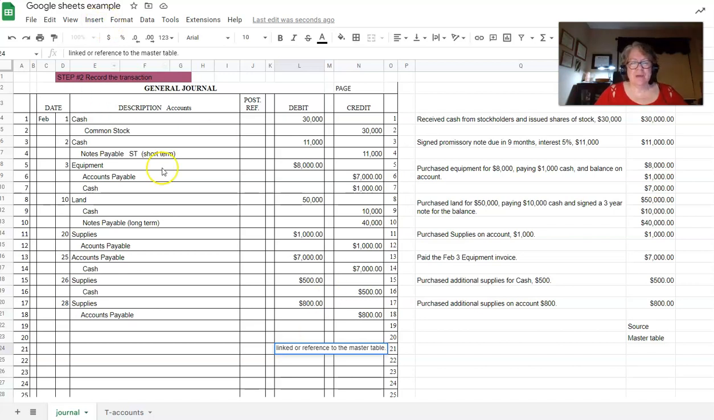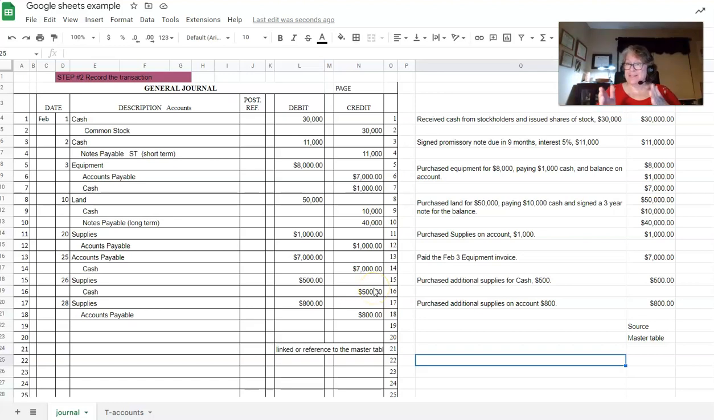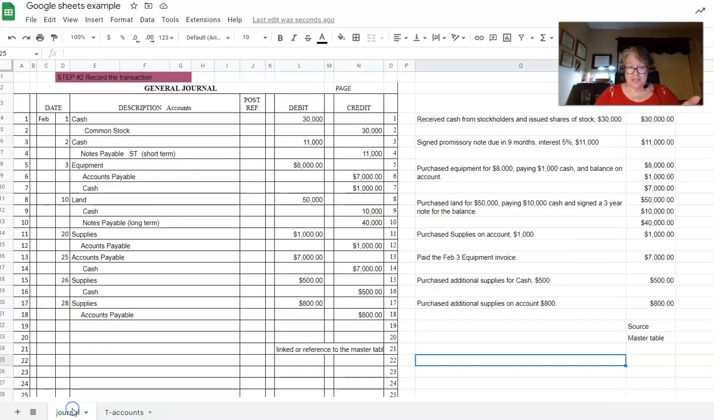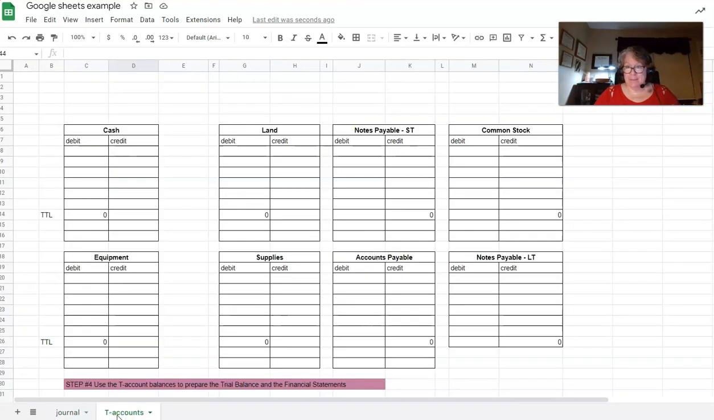Okay. I'm going to pause and then we'll do the T accounts. All right, so now let's do the linking or referencing across tabs. If you look down here at the bottom, you have a journal entry tab and a T account tab.